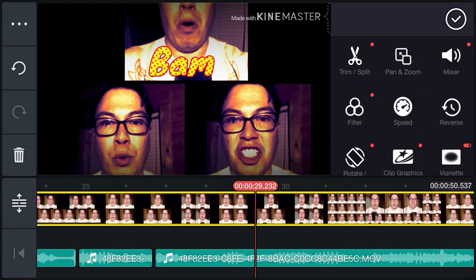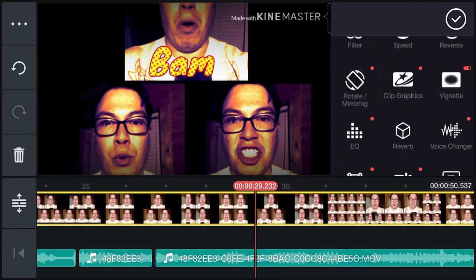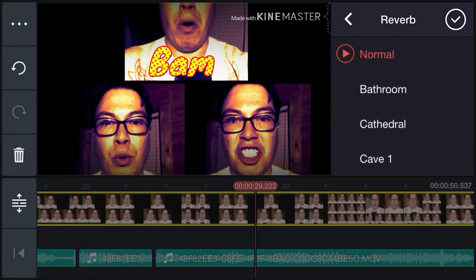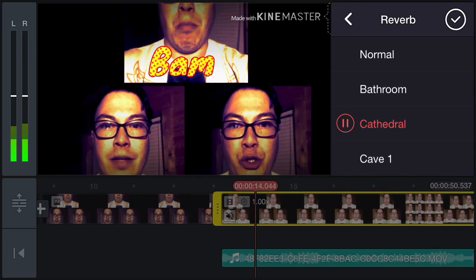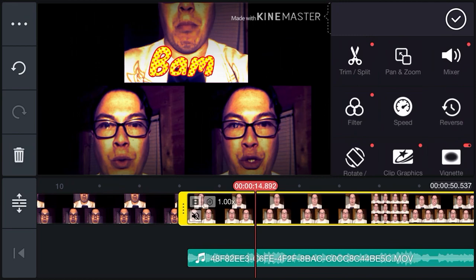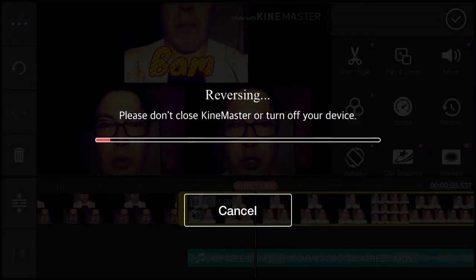So whenever you want to make a change to something, you click on your clip, and then you add your effects here. Now we're going to add some reverb. Let's go with the cathedral. And there we go. So then now we're going to add what's called a reverse effect.